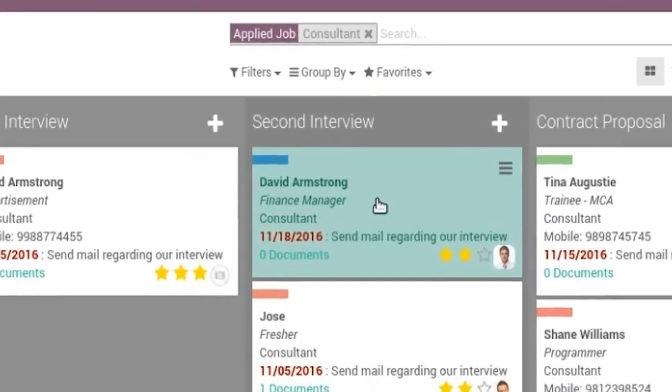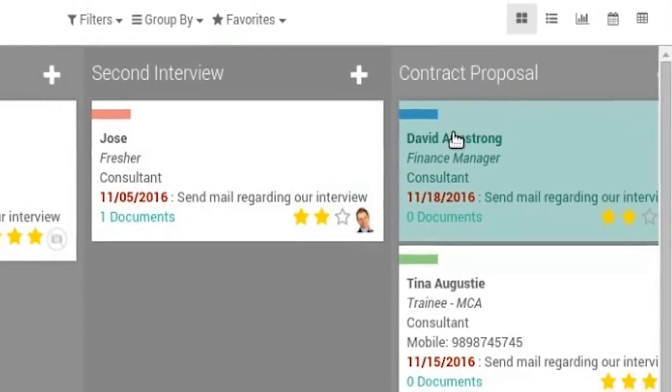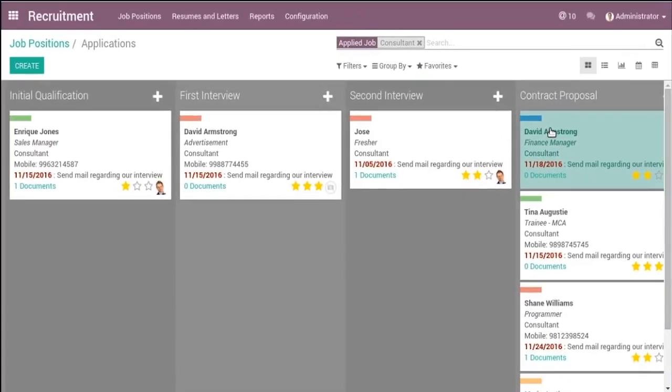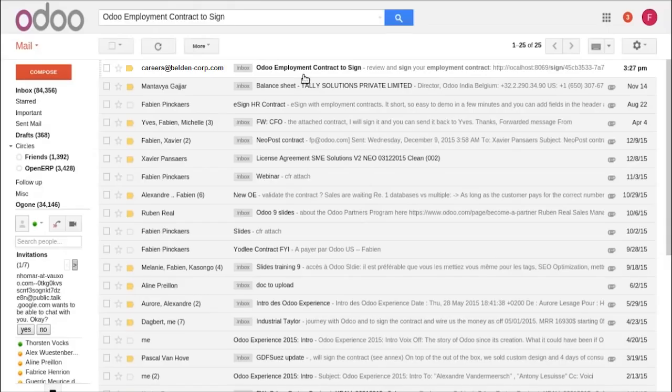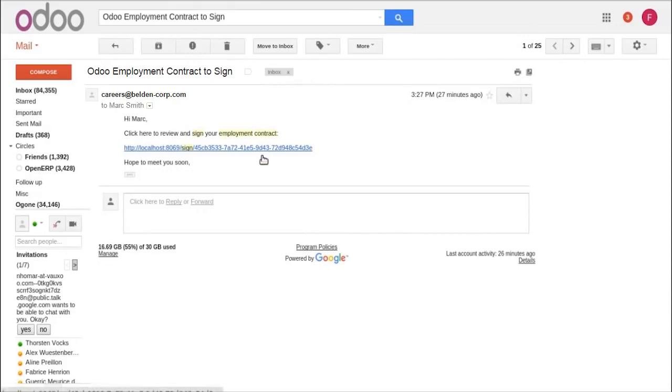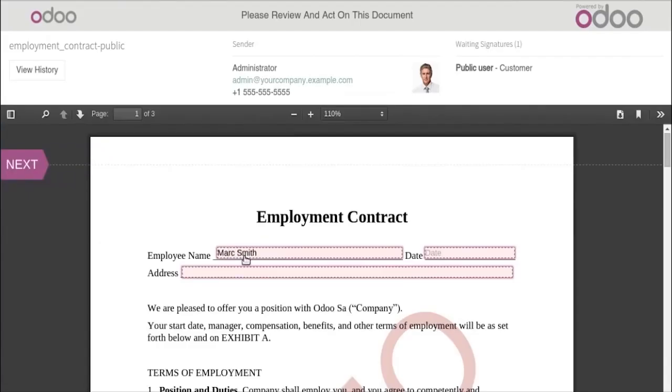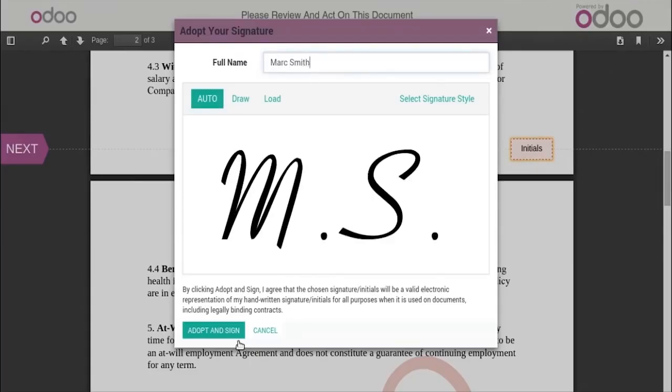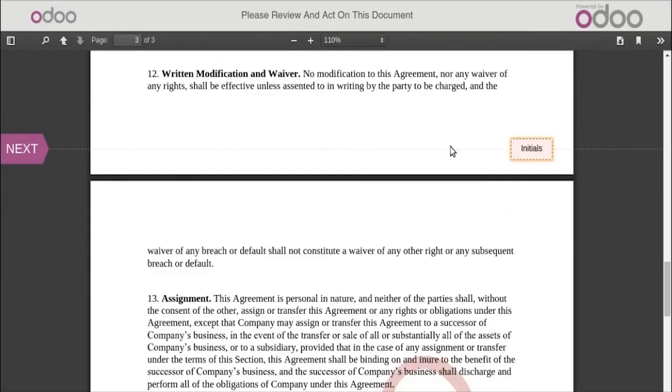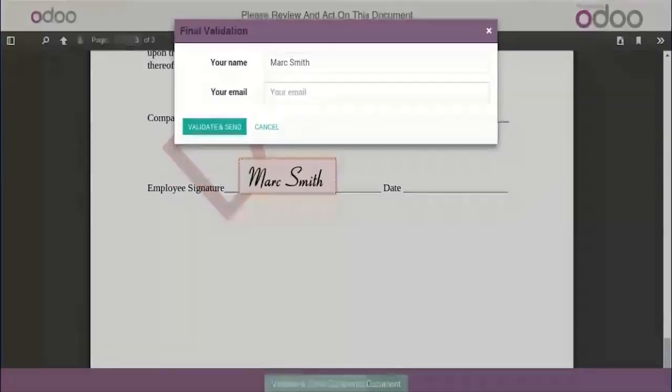In the application pipeline, you can drag and drop an applicant into the contract proposal stage to easily finalize a job offer and trigger an automatic email with a link to the offer. After opening the email, the applicant can accept the job offer and sign online, linking the document to the application without having to scan anything. The applicant simply signs from their computer and submits the file, all in just a few clicks.